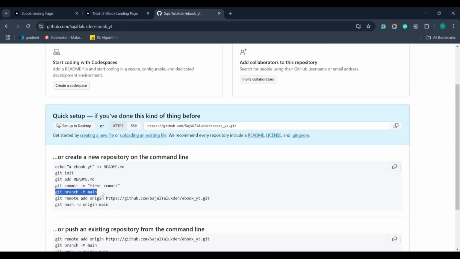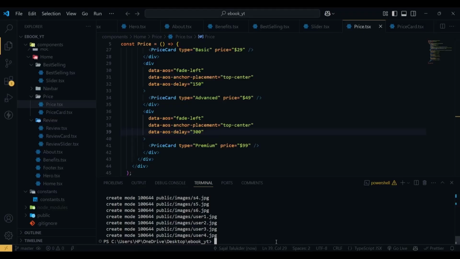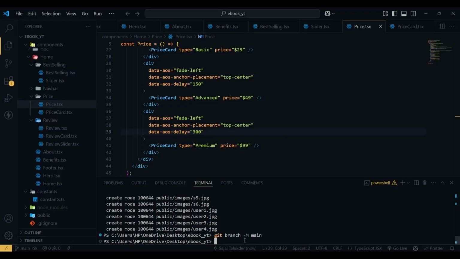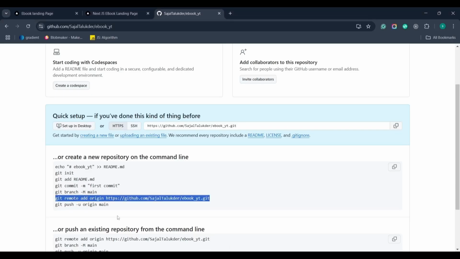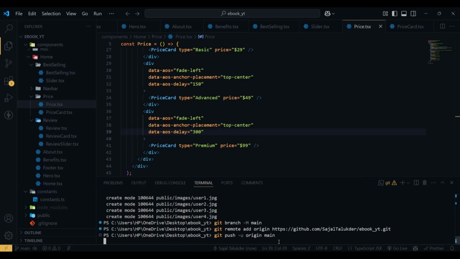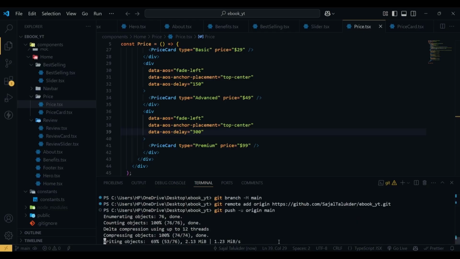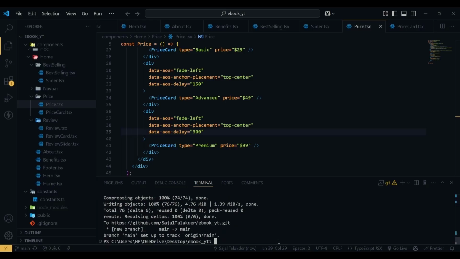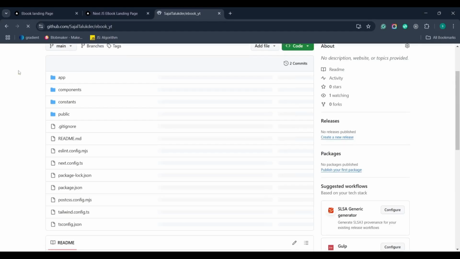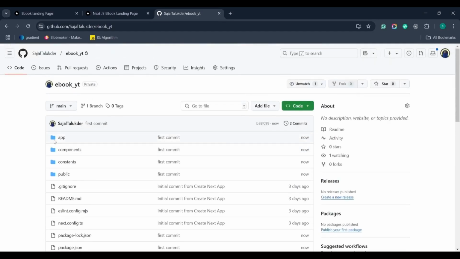Next, copy this git branch -M main and paste it here. Then we're going to add our remote origin, so copy this and paste it here. And then we're going to push our project, so I'm going to copy this and paste it here. So this will push our project in GitHub. So it's completed. Now if I go to the GitHub and reload the page, here you can see we have our project in the GitHub. Here we have app, component, constants, and public.